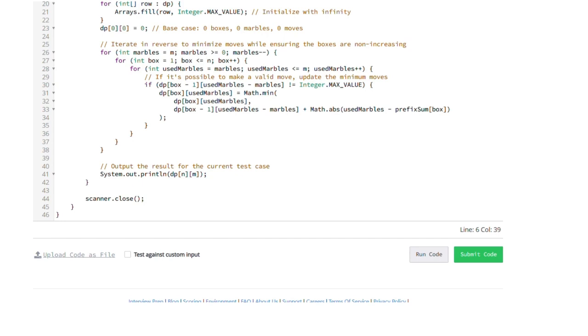Here, used marbles helps us to know how many marbles have already been placed in the previous boxes, whereas marbles represents the number of marbles we are taking into consideration in that iteration. Now, we'll check if all the previous states have been computed, that is, it is not equal to Integer.MAX_VALUE, and if it has been processed, then we'll go further. If it has been processed, then DP[box][usedMarbles] represents the minimum number of moves required to distribute the used marbles among the first boxes.